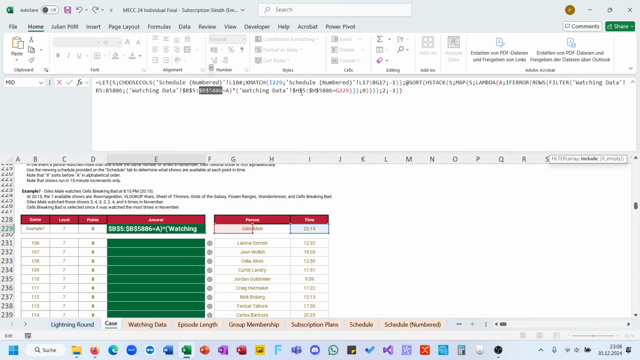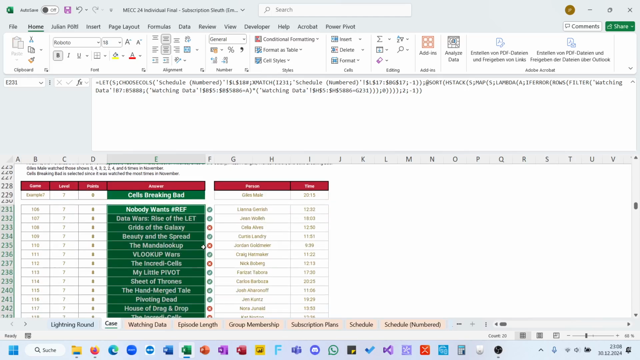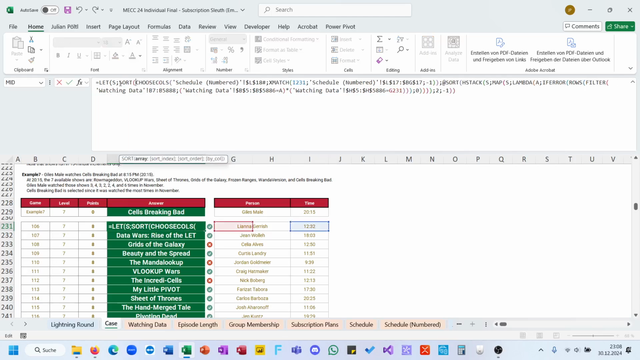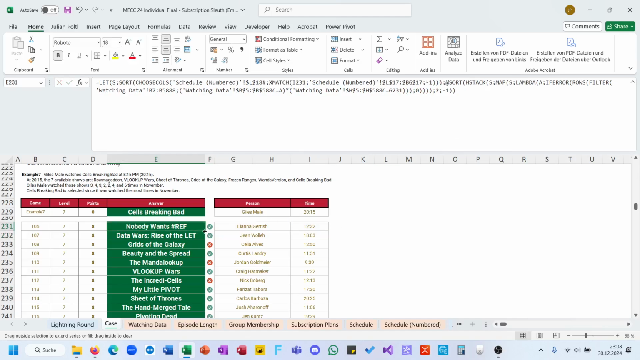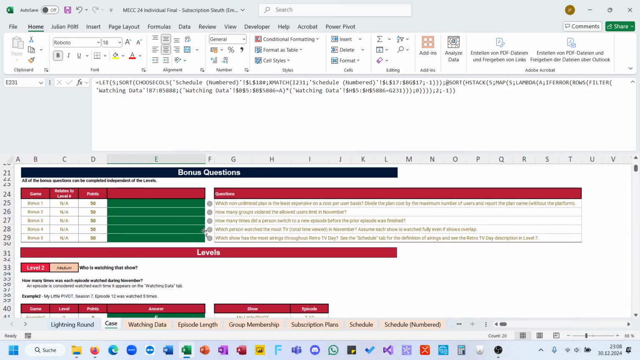Yeah, everything is now non-dynamic. We can track it down. We have still an error. We also need to sort this alphabetically. Sorry, I forgot this. And now we're fine. So 7 levels solved. Let's go to the bonus questions.